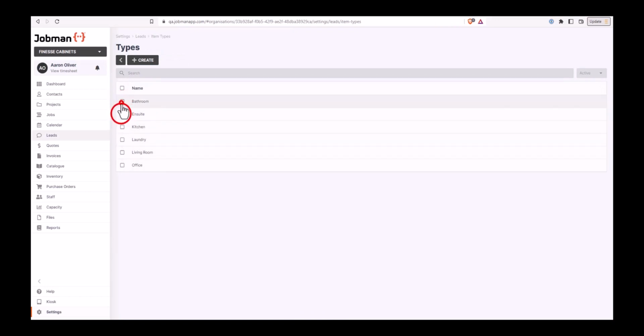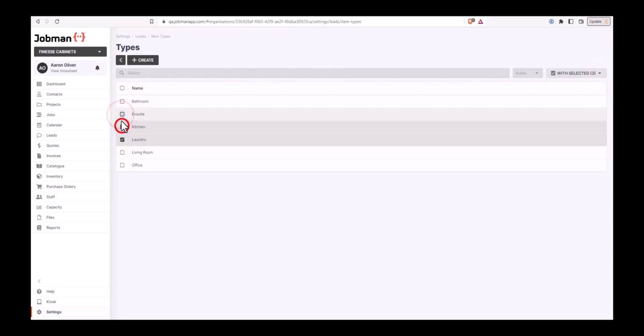If you don't require any of these item types, you can tick the checkbox filters, and then with selected up in the top right, delete multiple in one click. If you need to add more item types, just click on create and follow the same steps.